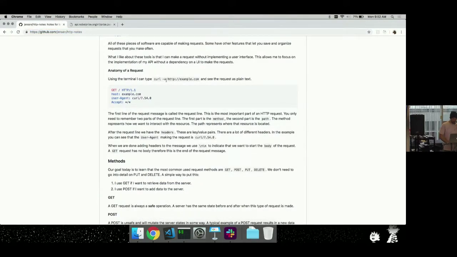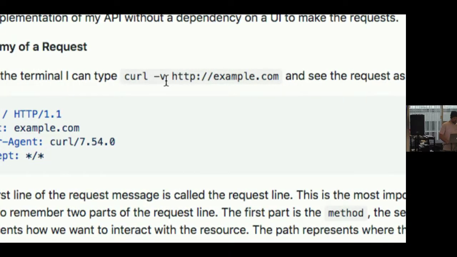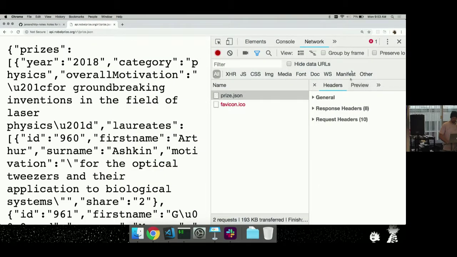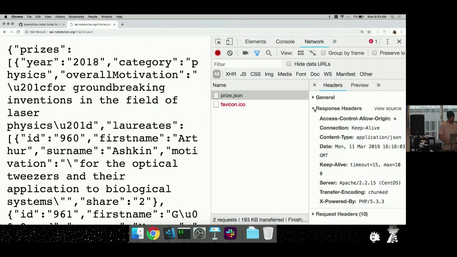And you can use curl for making any request. You can see exactly what it looks like, and it shouldn't be any real difference for the types of things that we're seeing in here. Okay.